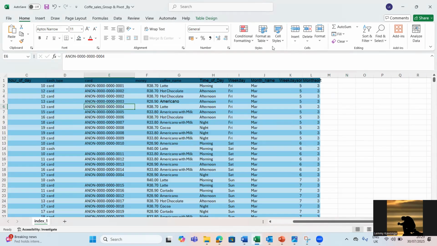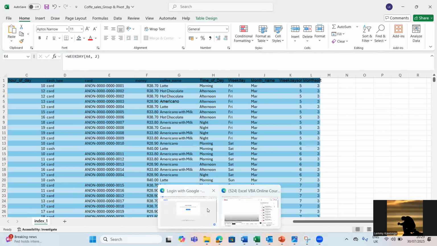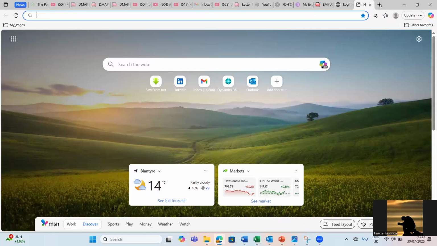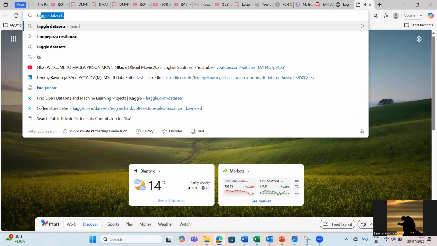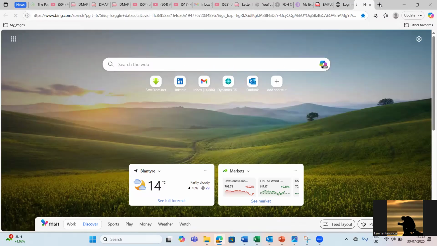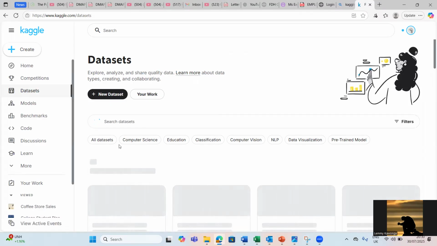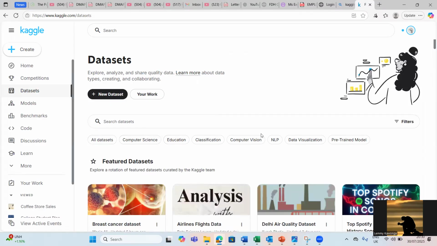So, where do we get these data sets for you to practice? I get my data sets from kaggle.com. So if you go to your browser, just type Kaggle data sets. These are the open data sets, they are free.